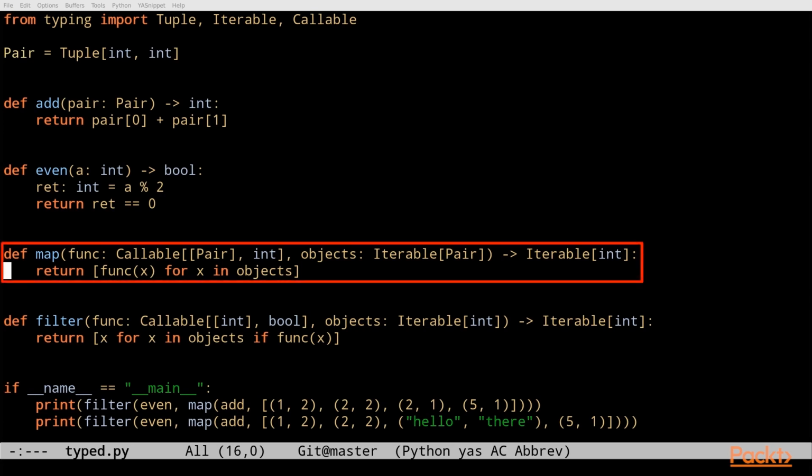The first parameter, named func, has always been expected to be a callable, which means a function or something that pretends to be a function. Now, we're marking it as such, using the callable type imported from the typing module. Callable has two type parameters, a list of the types expected for the actual function's parameters, and the type that the actual function will return. In this case, we're saying we want callables that accept a pair and produce an integer.